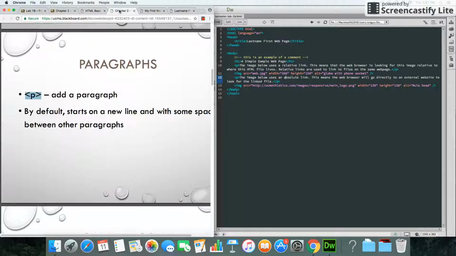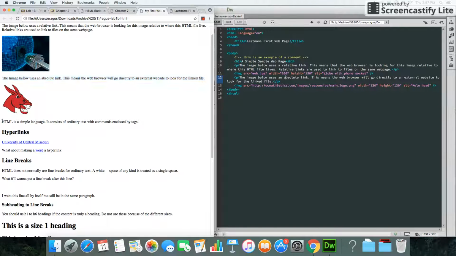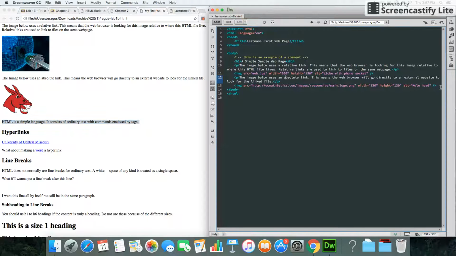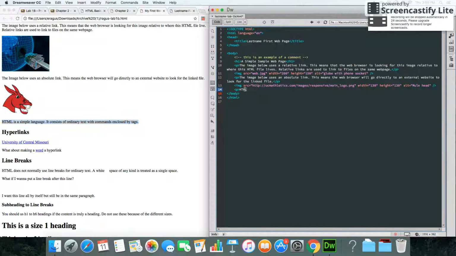We'll finish off this section by adding this last paragraph. HTML is a simple language. Actually, let me copy and paste that. HTML is a simple language. It consists of ordinary text with commands enclosed by tags.